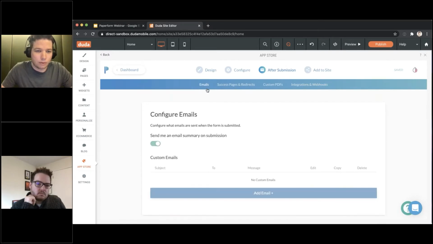Emails is a really important feature for a form builder, as you can imagine. So when you create a new form, you'll automatically get sent an email summary of submission results to the account email address. You can turn that off if you like. That just simply toggles on or off. But by default, you will receive that summary. Otherwise, if you'd like to send an email, you can set up a custom email here.